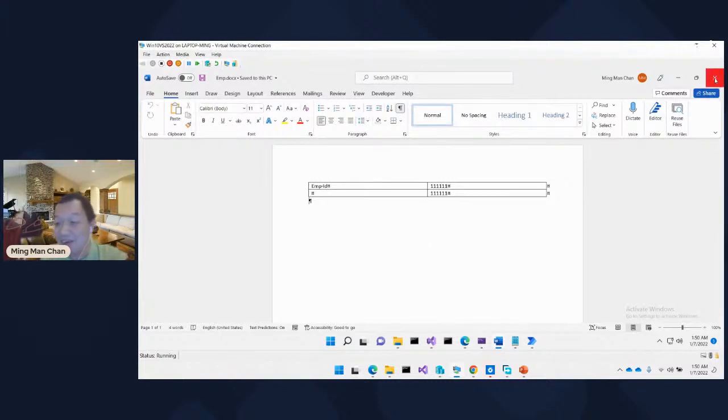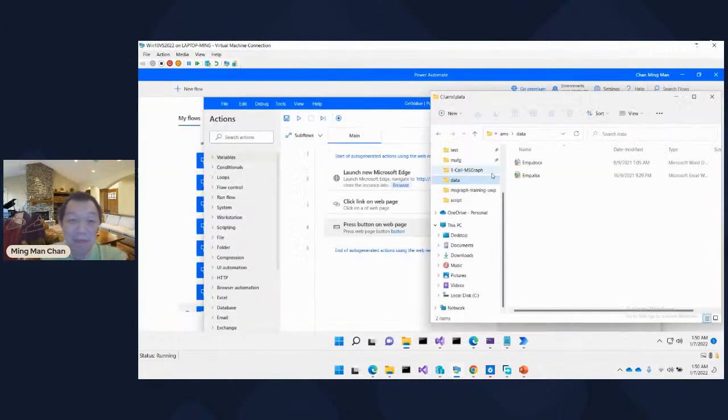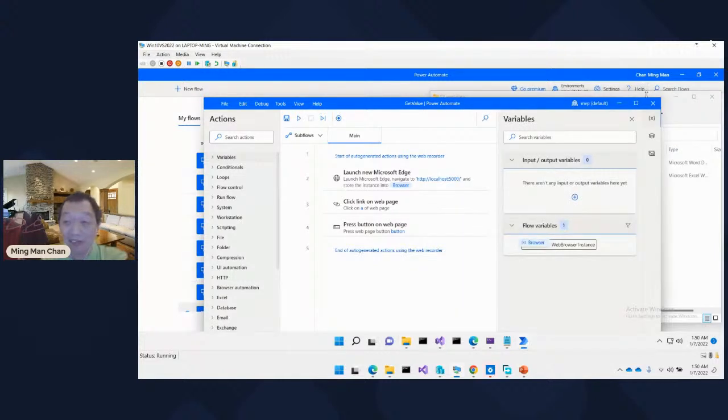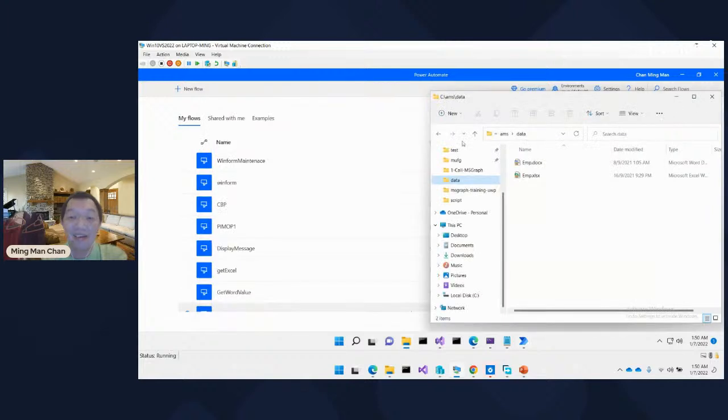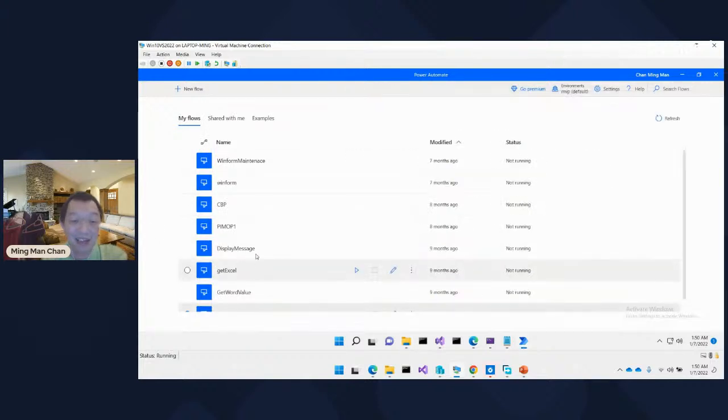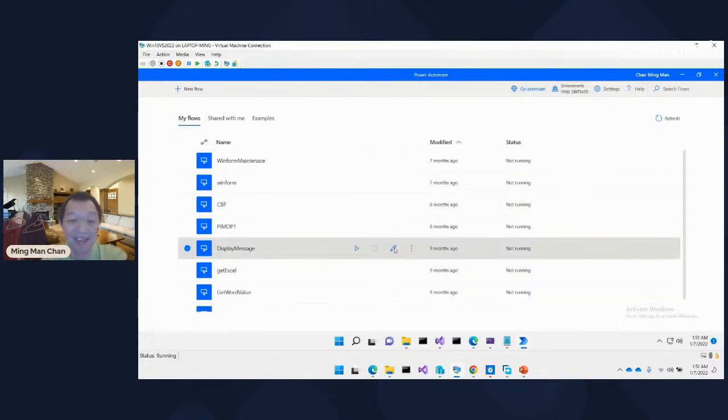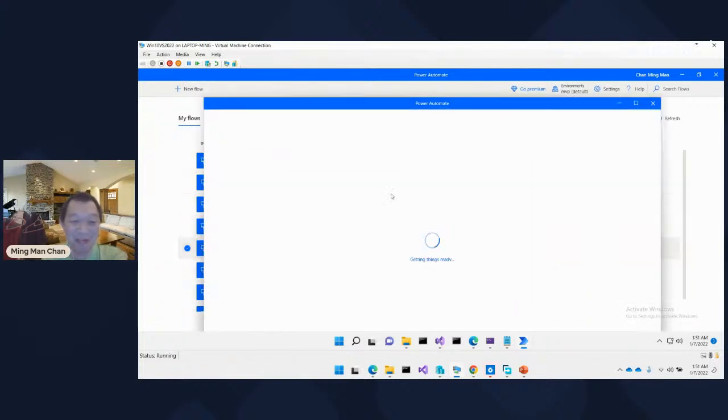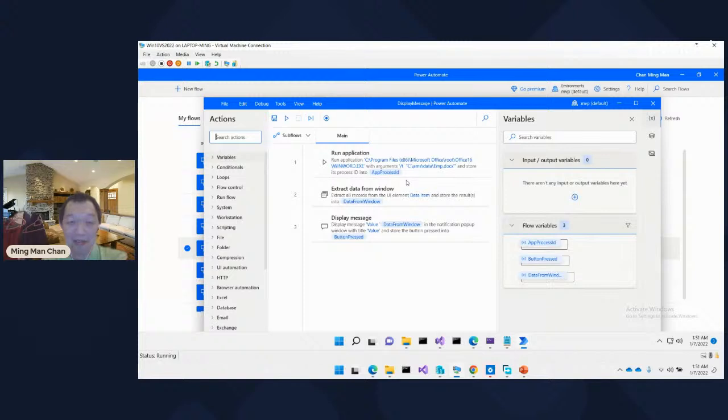So I can close this and close this one as well. I think it's this one. Let's go to edit. I have a lot of funny things here, and I've been playing around quite a bit on this. You can also get the data from Excel, and getting data from Excel is easier, trust me. The difficult one is getting the data from Word.